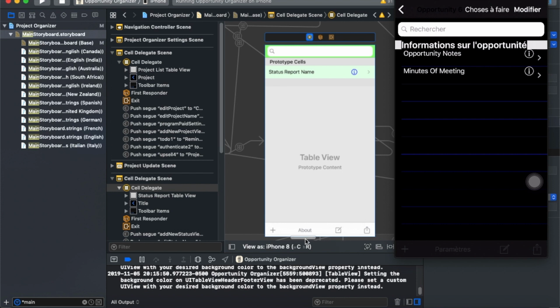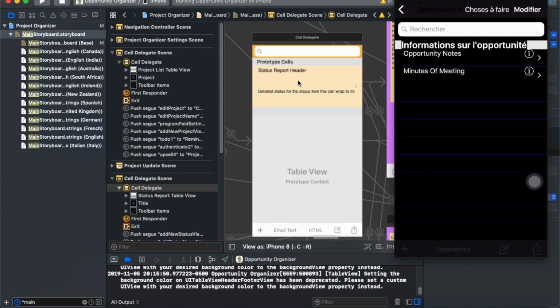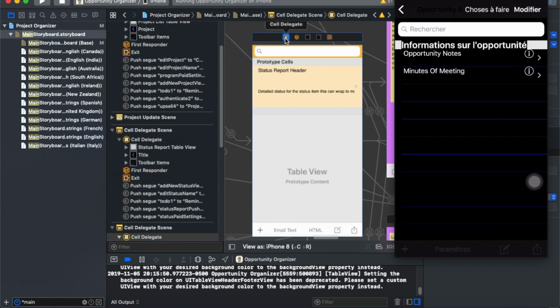Okay, let's do the next UI right here. Add button. Email. Text email button. HTML email button. Email backup button. Action button.